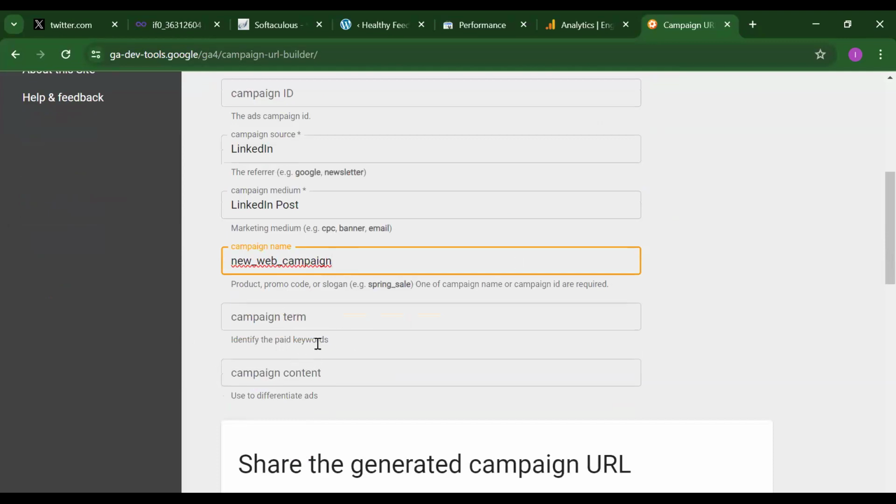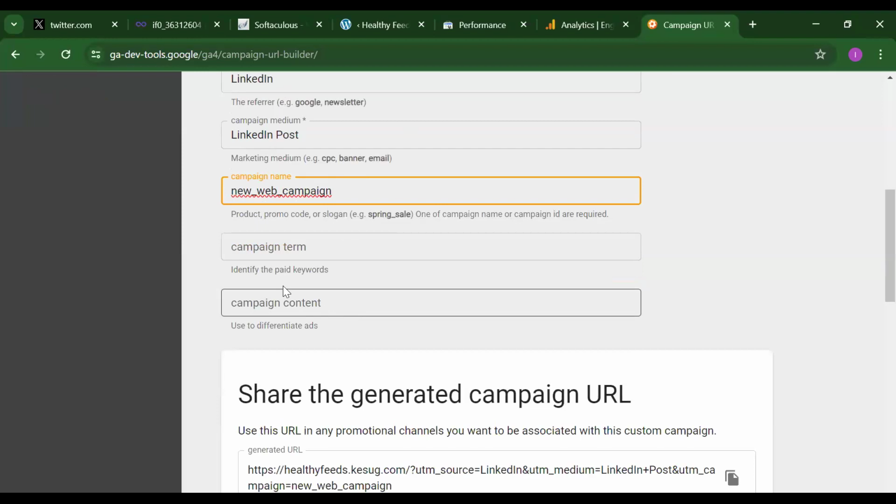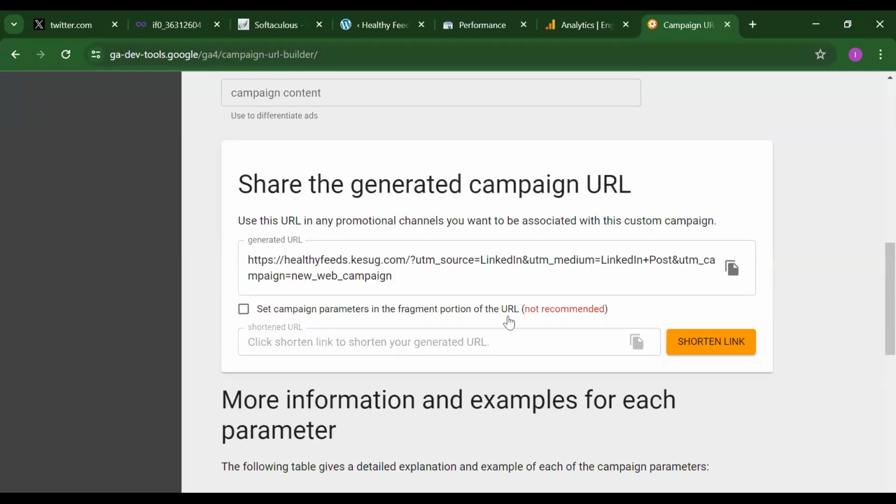Now you see this one is for Google Ads. If you are doing a Google ad, you want to be able to track how many people are clicking on it from the link directly. You can put the campaign term and campaign content, and then you shorten the URL. That means you need to create a bit.ly account to be able to shorten your link. It will redirect you immediately. As I click on shorten link, it will redirect me to bit.ly.